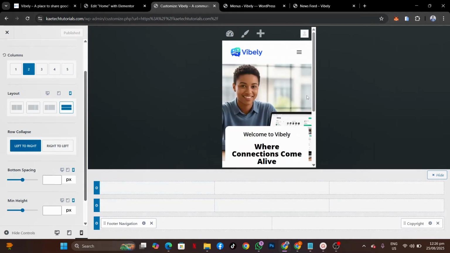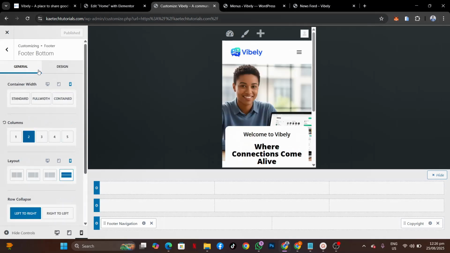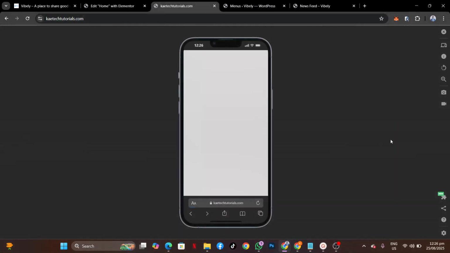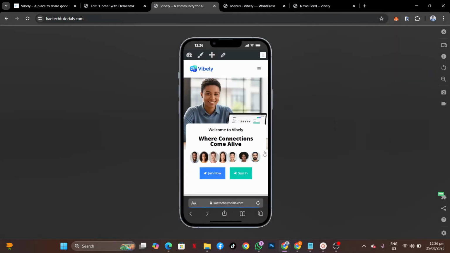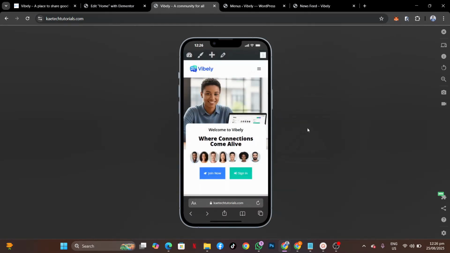All right, so now that everything looks great, we are good to go. Now we have our mobile site looking great, and we can just close this one. Let's look at it on mobile and see how it looks. All right, it looks great, everything looks fine. If you click over here, you see everything now looks fine, and that is how we want it.